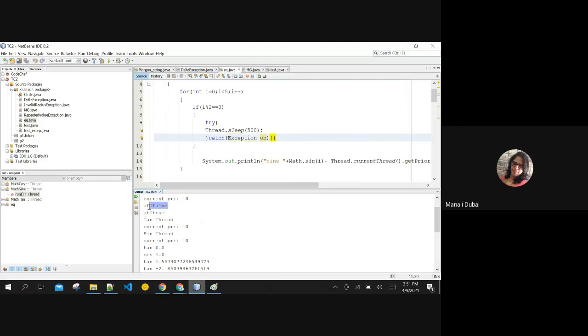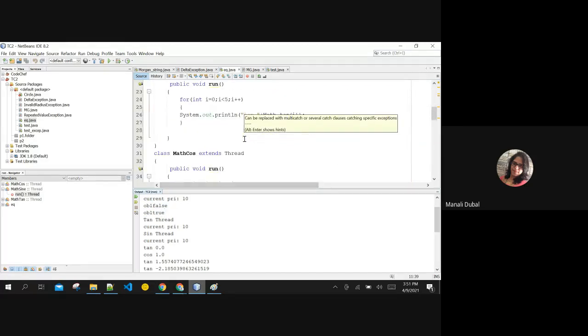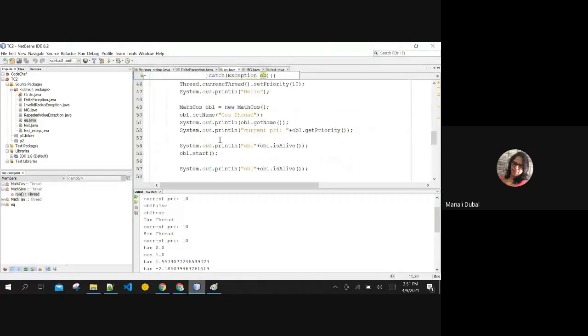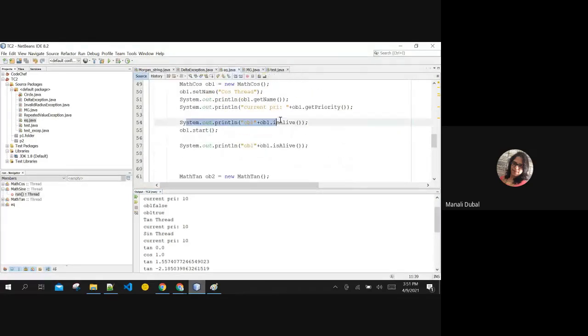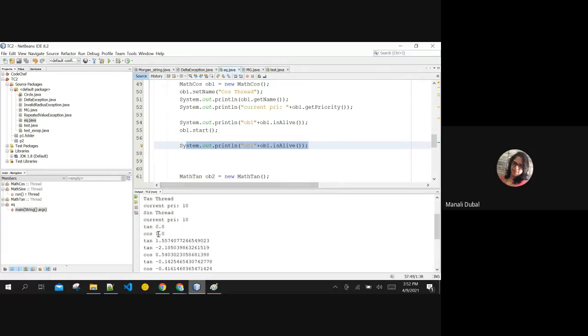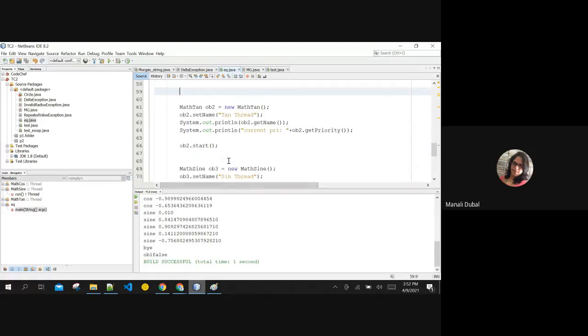First one is when you are calling before start. This is when you are calling after start. You are calling isAlive before start, it is definitely false. You are calling isAlive after start, it is true. Why? Because it is still running. Even though it is sleeping, it is still alive. Anytime in between, you will never see false. You will see false only at the last when you are joining the threads.